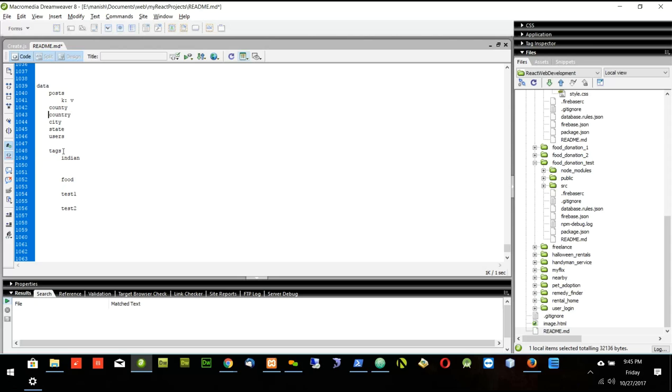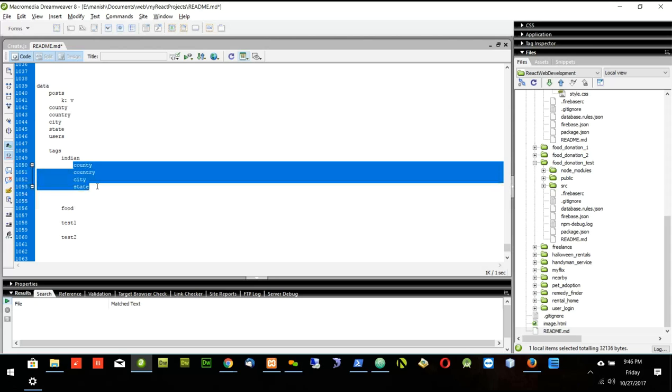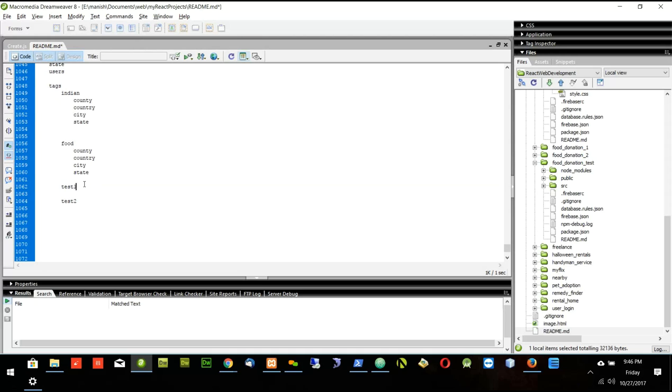And what we will do for each tag, we will create a different link. We will make a county, country, city, state. So for each tag, we will have this kind of structure. Put this for food also. Let's put this for food also. Let's put this for taste 2 also.